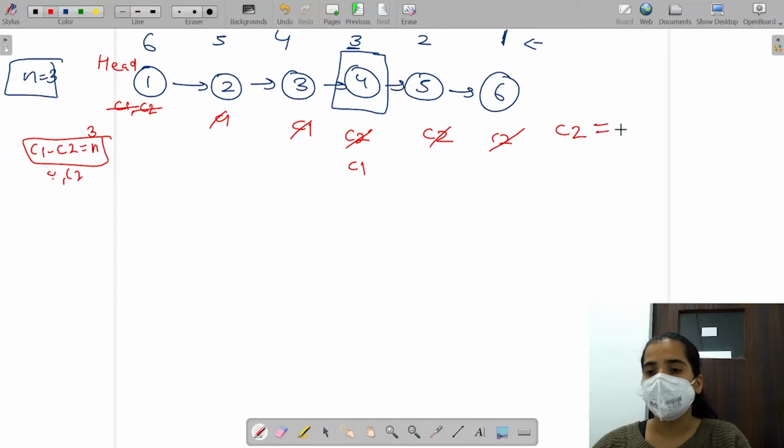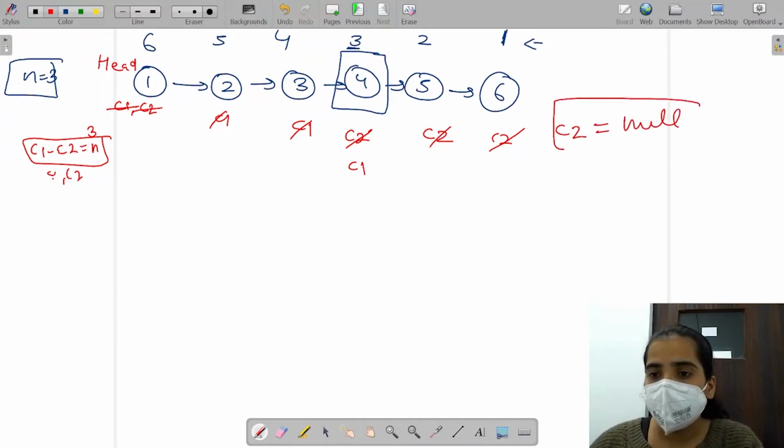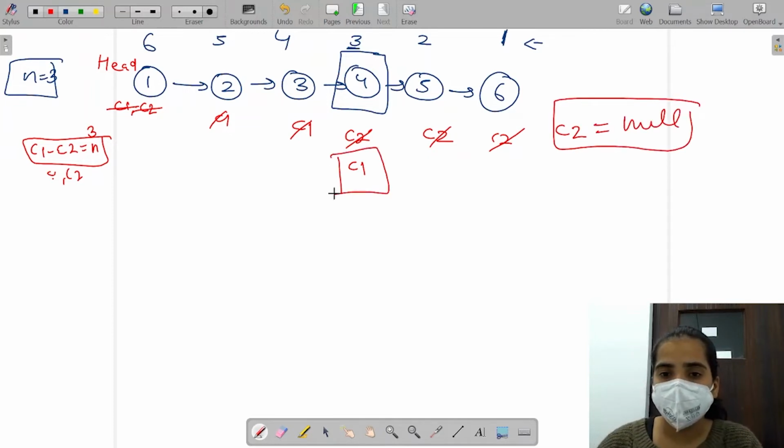Now when C2 becomes null, my C1, that means my pointer number 1, denotes the exact node which I want to delete. Okay, so every time when my C2 becomes null, the C1 pointer will represent the exact position of that node which I want to delete. Okay, so what I will do, see, this is my C1. I have to make this connection now.